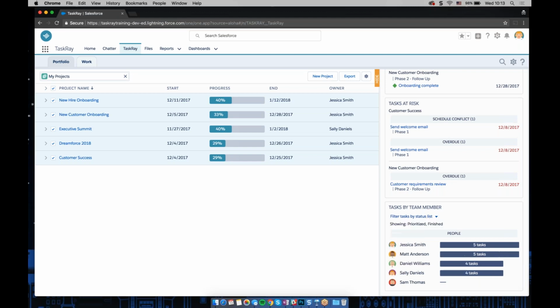But let's say you wanted to see prioritized tasks and finished tasks, or prioritized and started tasks. So you can really select any status list or a combination of status lists, and it will filter the list of team members and show you how many tasks they have within those status lists.